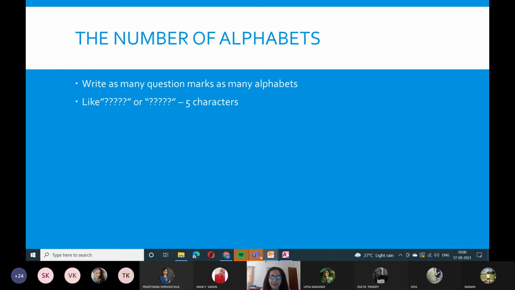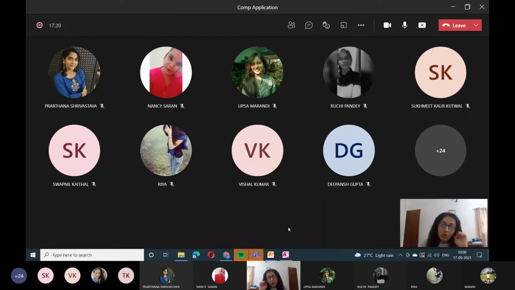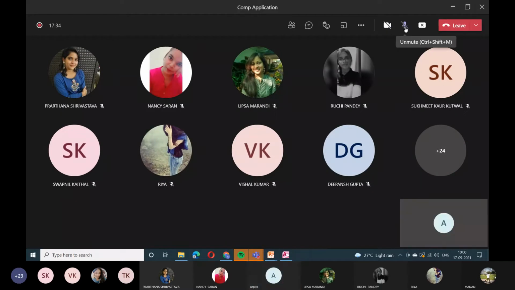Now let me add something here and complicate it a little bit. What if I want some name which starts with an A, ends with an A, and in total has 5 letters? Can anybody tell me what will be the code? Starts with an A, ends with an A, and has total 5 letters. 3 stars. Then the last letter. A star.